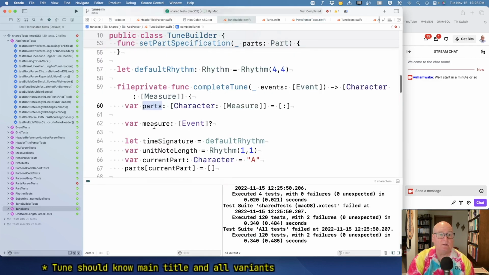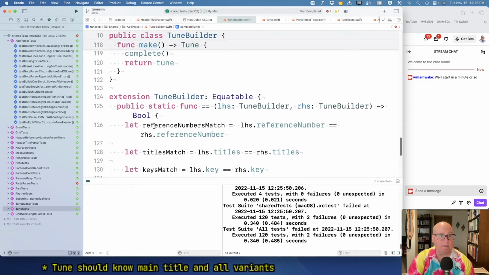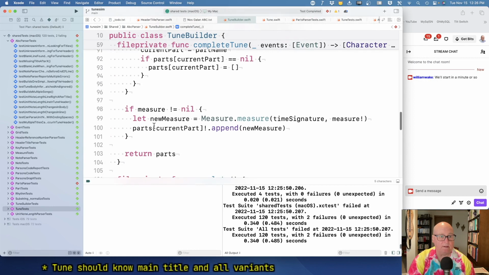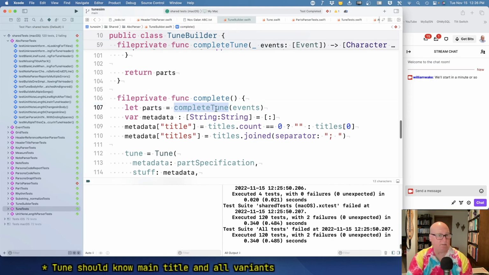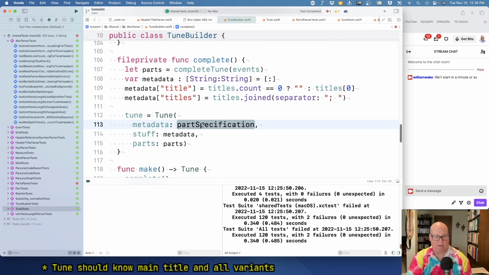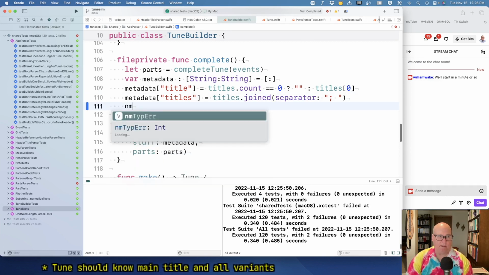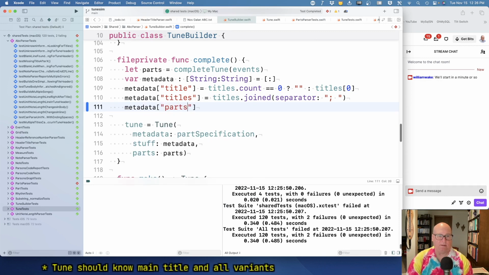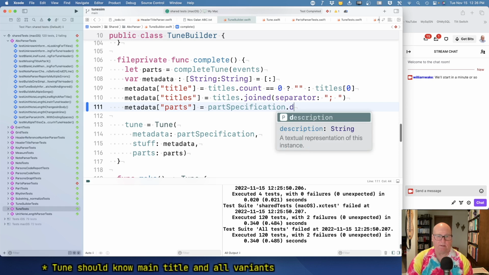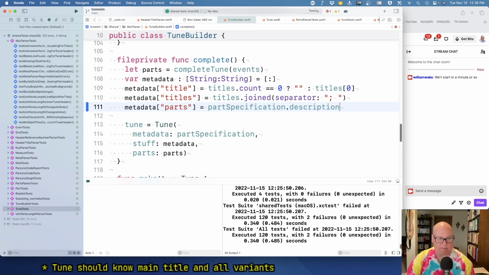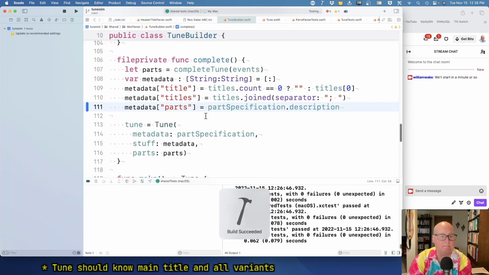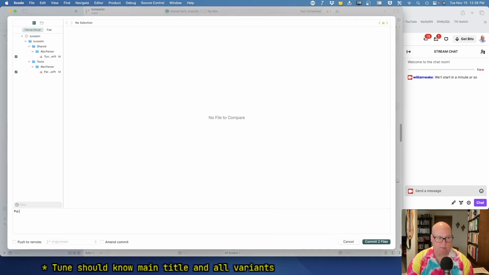Okay, and now TuneBuilder, he's setting up the parts in the tune, wherever that is. Right, he builds up the complete. Well, what's parts? Let's make sure it's the right thing. Oh, okay, that's the measures. Part specification, this thing. Okay, I think we want to put parts in here. Metadata of parts equals part spec dot description. Okay, and I think that'll make us pass. Okay, put parts description in metadata.